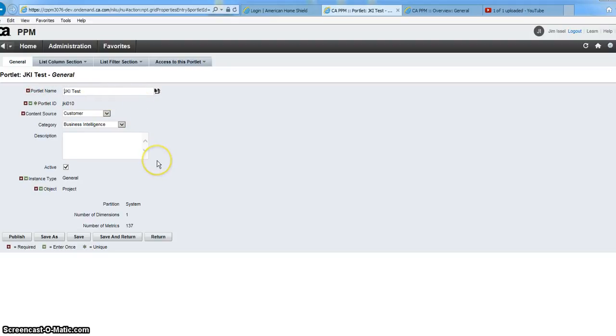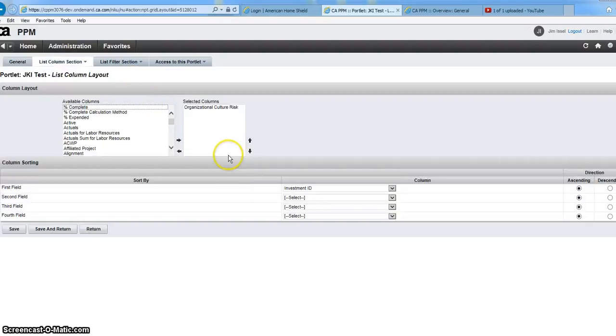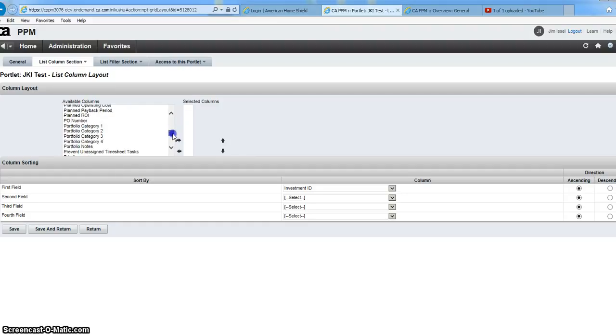So from here, this is going to look fairly similar to things you've already seen. I can go into my list column section and define the layout. So I might want to have certain fields of information from the project object. So for example, I might want the project name. So then I have to remember whether it's called project name or just name, and I think it's called just name. And I've got to scroll carefully until I find it. There it is. I'll put the project name.